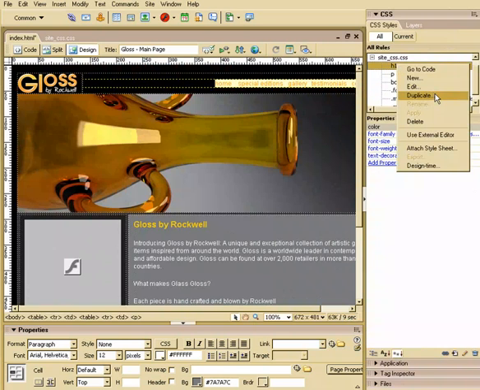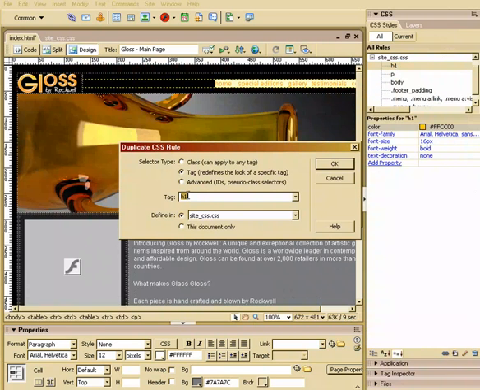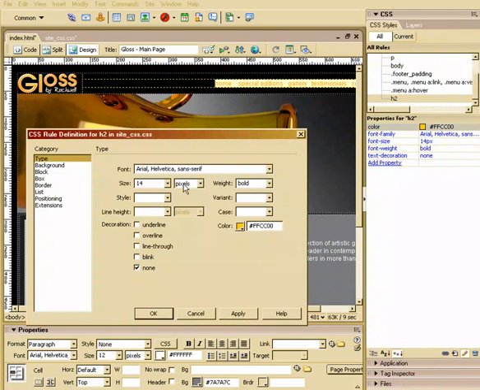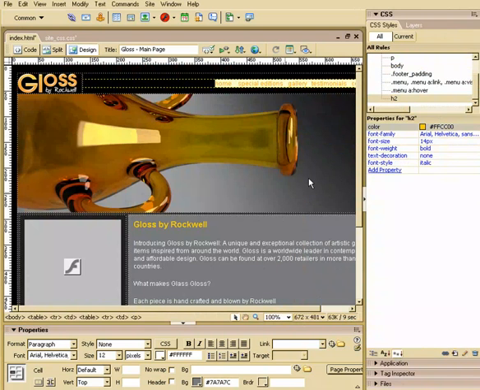So what you could do is right click and choose duplicate. We're going to give this a command of H2. So you can see it's very easy to work within these pieces here. Okay, and I'm just going to make that, instead of a 16 point, maybe a 14 point. Okay, and let's just open up our options here. Let's do italic for the style, and that looks pretty good. Let's leave it at that.